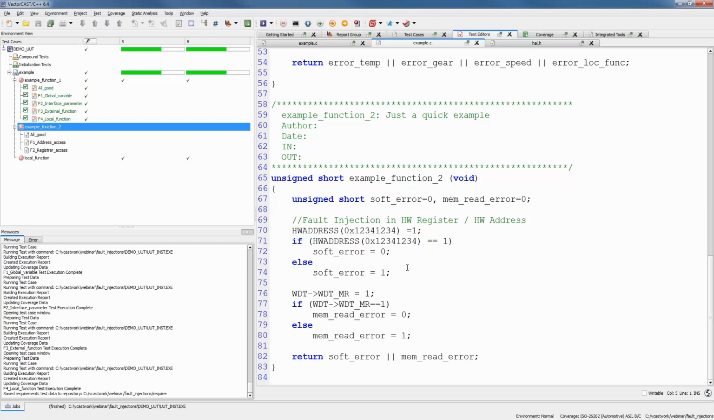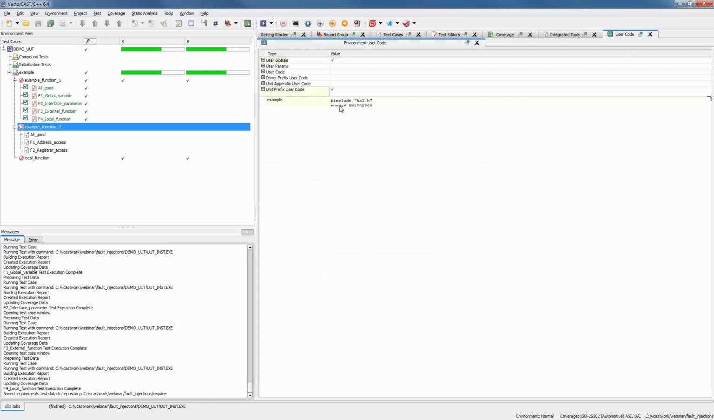And the second, getting into this if software set 1, so when this is not true, is pretty difficult to simulate on the hardware, if even possible. But in VectorCAST you can extend the test harness with user code, so concrete C++ code. So if I go to my user code and I open here the unit appendix user code, you see what I'm doing here.